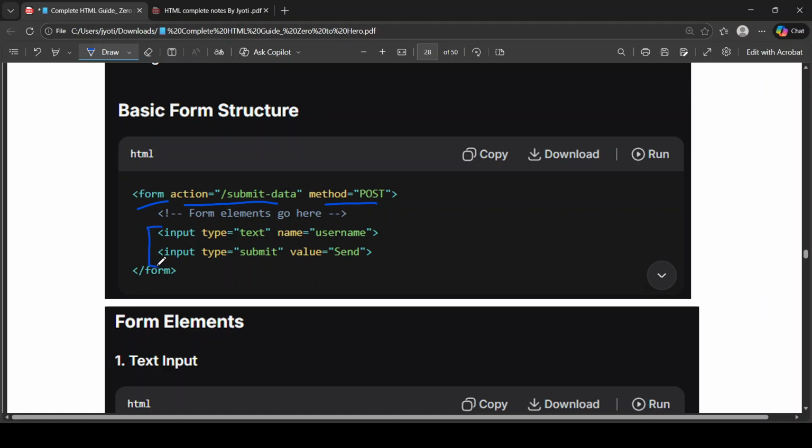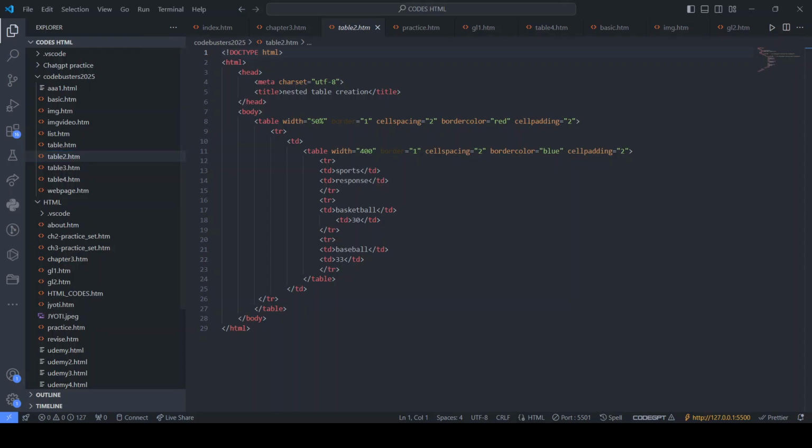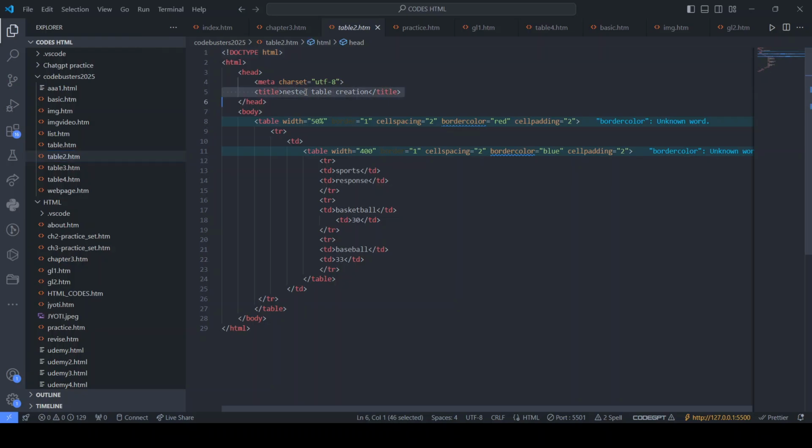Let me first show you whatever we have covered till now practically so that you will be better able to relate things. So my VS Code must be visible now. So I'll show you these tables. Okay. So this is our nested table creation, table2.html.